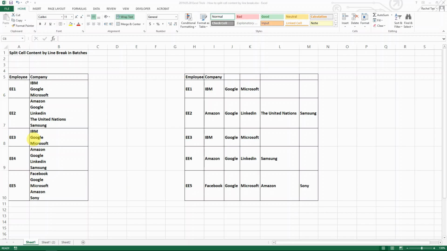Hello everyone, today I want to share with you an Excel trick on data processing. It is basically that if you have some cell with content that's separated by line break, how do you process them in batches so that all the content can be separated into different tabs, different cells or different columns?